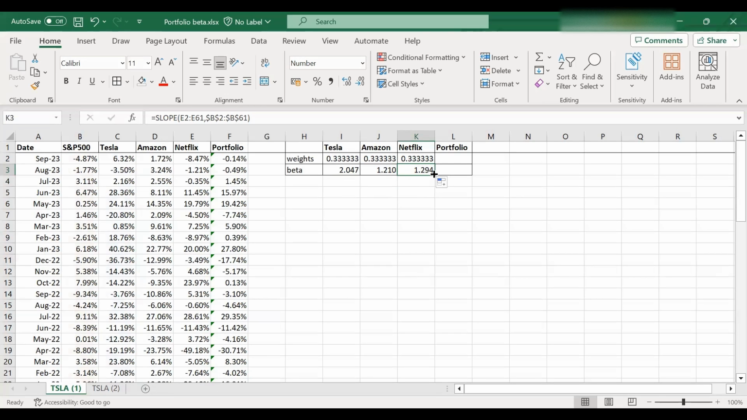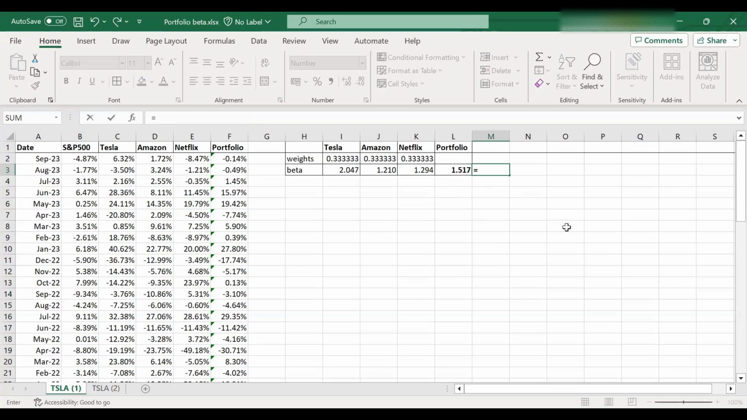Now, if I extend this one more cell to the right, I should get the beta estimate for my portfolio, which is 1.517. And I could easily verify this in another way as well, using the portfolio beta formula. So the portfolio beta formula says that a portfolio's beta is simply a weighted average of the individual betas. So if I've done everything correctly, I should get the same figure.